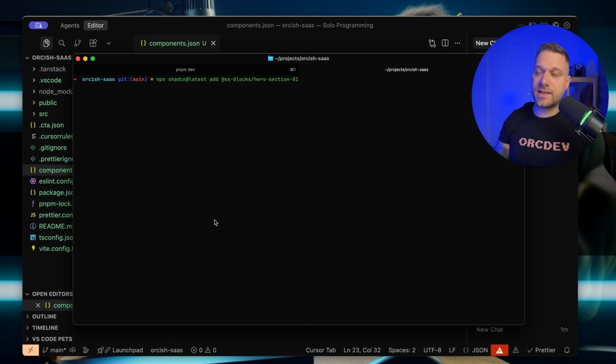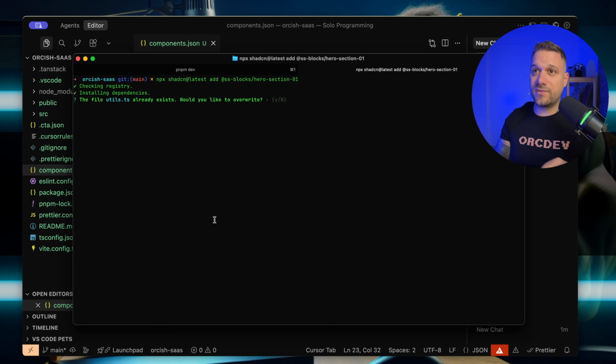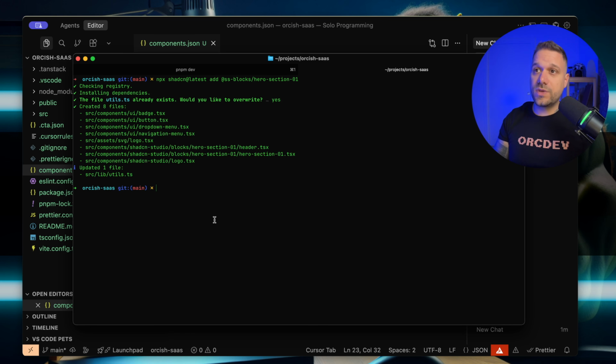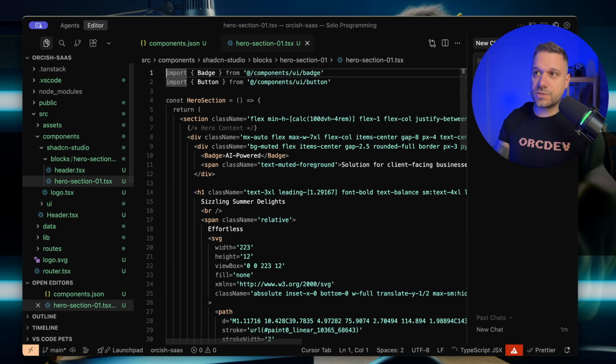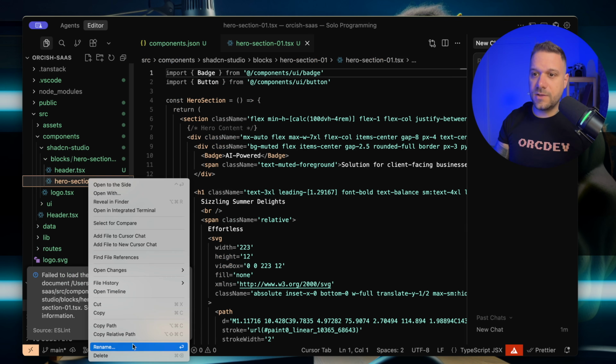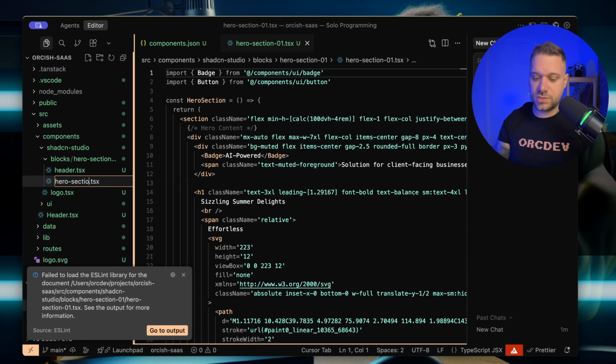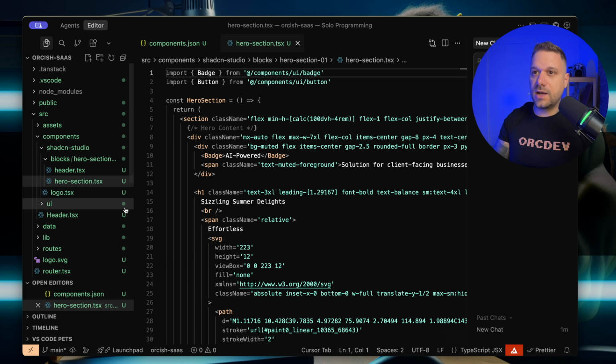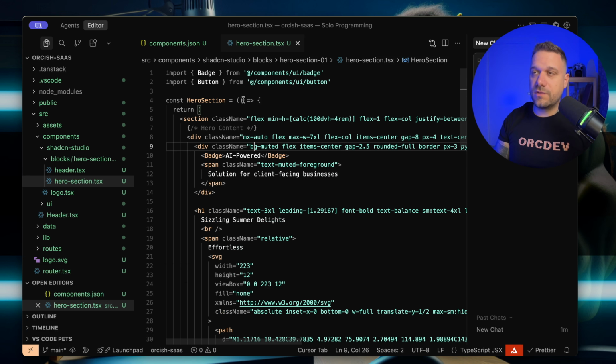So now we can return back to my terminal. We can run exactly the same command again. So now we'll actually inject all this nice code, all this good stuff inside of our project. So we have now badge, button, dropdown menu, navigation menu. Those are all Shadcn components that are used for these blocks. And we have hero section, we have header, we have hero section 1, and we have a logo. So let's check it out. We are going to our hero section. Let's just rename this file to hero section, not hero section 01, because we don't want that ugly 01 to be there. Okay, so everything looks good.